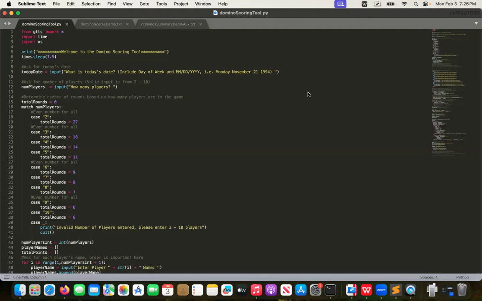Welcome back to the domino scoring tool coded in Python. It's been a while since we had any update for this tool, so this will be update number 3. I will first start off by giving a summary about what will be included in this update.